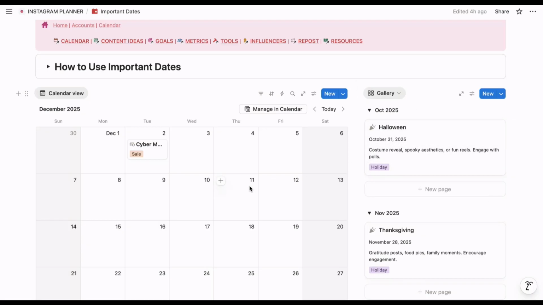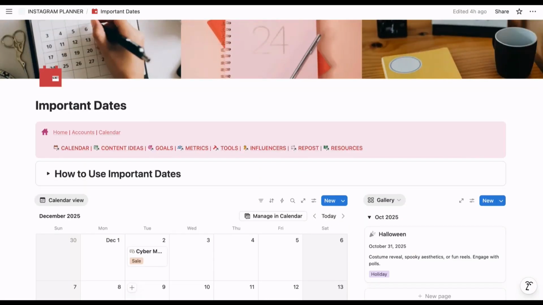So if you want to add an important date, you can just click this new button and then add a new important date, and automatically it will be added to your calendar. So this is about the important dates. Now let's go back.